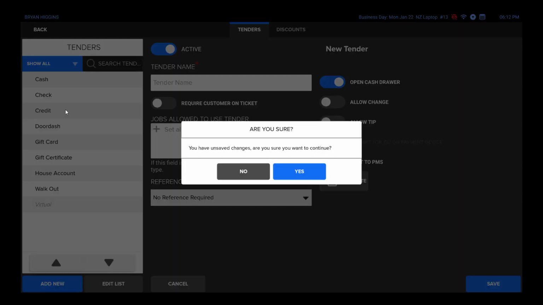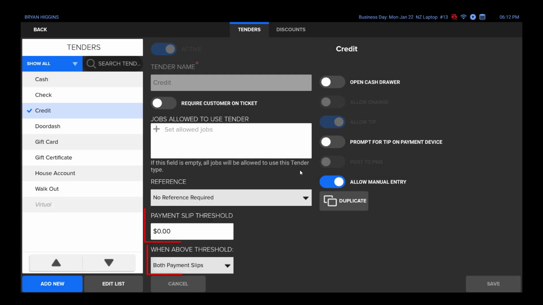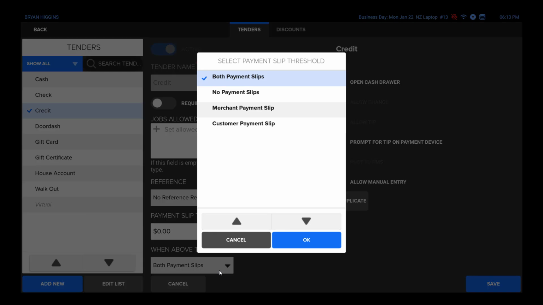If we select credit, we will have some options you won't see anywhere else. We have two options shown here. We can state that unless a ticket is a certain amount, we do not want a credit slip by adjusting this threshold. Then also above this threshold, you can decide what credit slips print out: both, none, only the merchant slip, and only the customer copy.